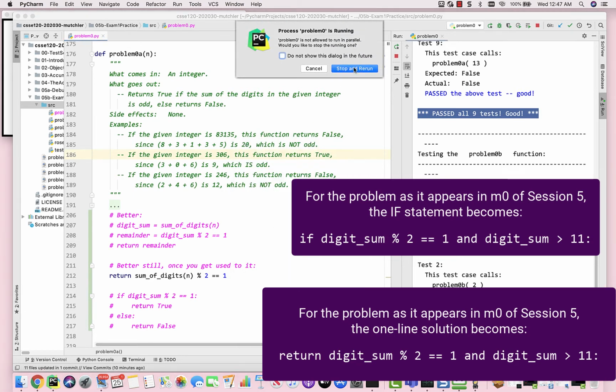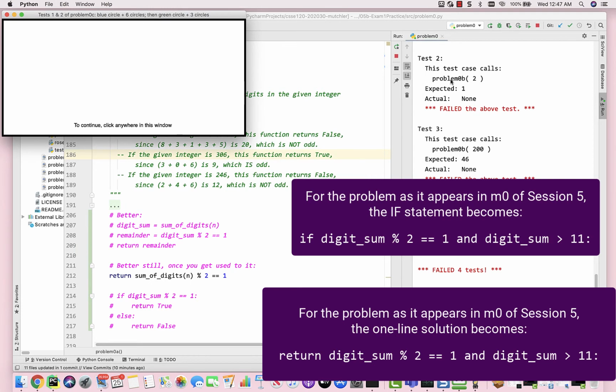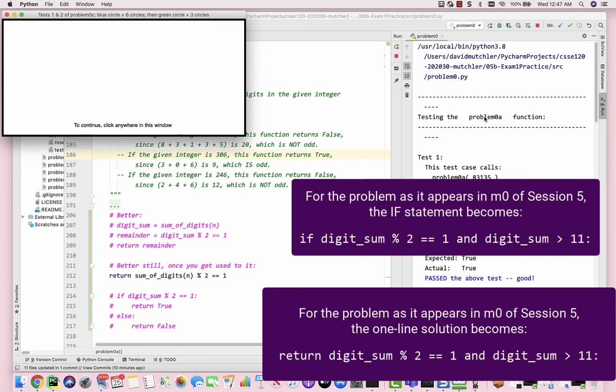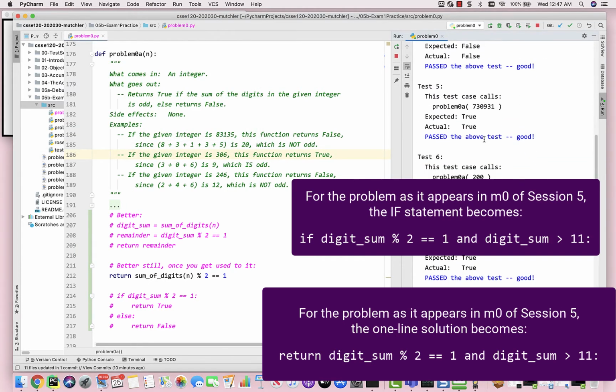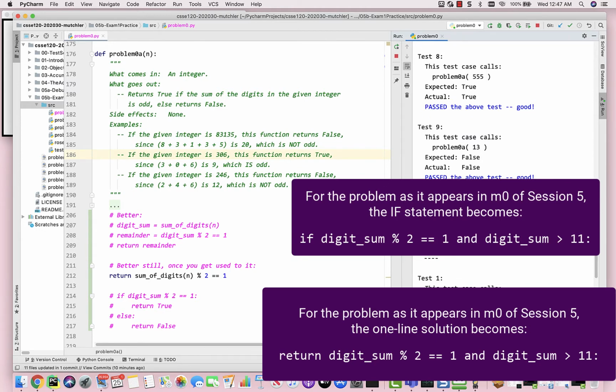Go ahead and pause the video now and type in whichever of those three solutions you feel most comfortable with, or all three if you want to see all three in your notes. Your choice, but pause the video and type in your solution.